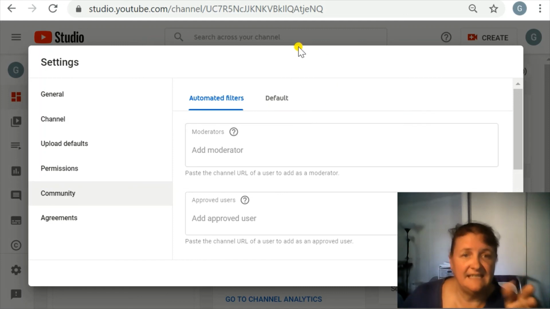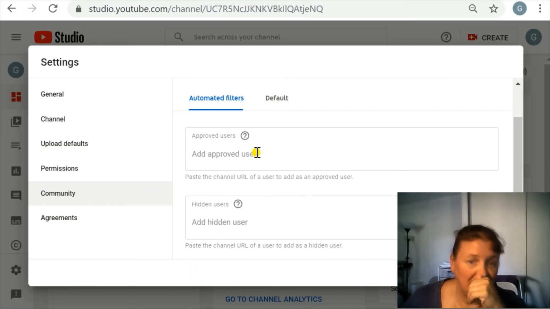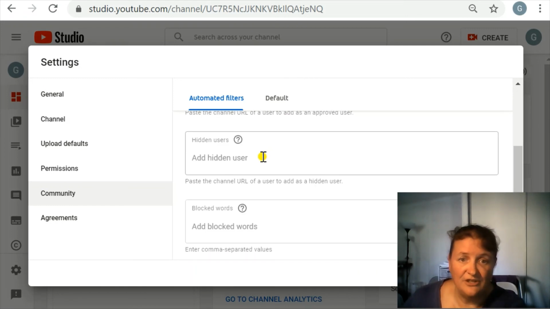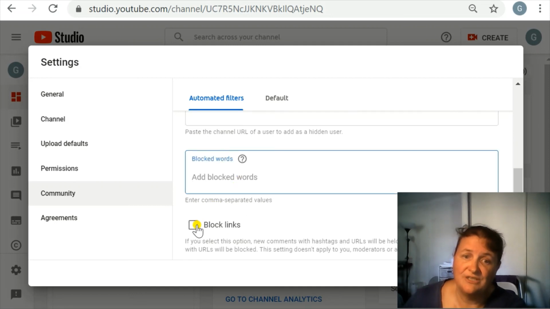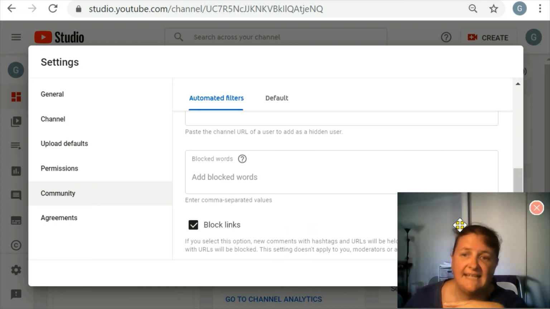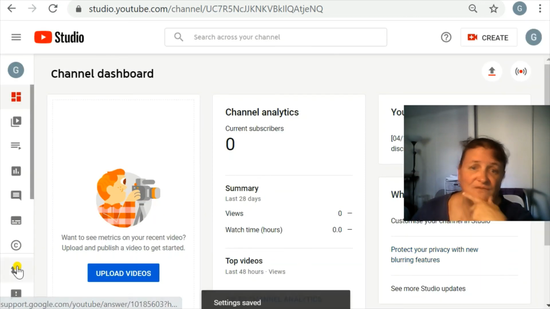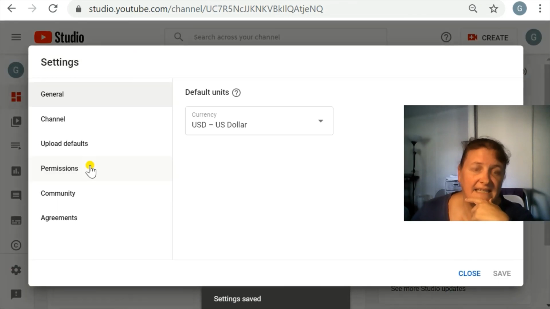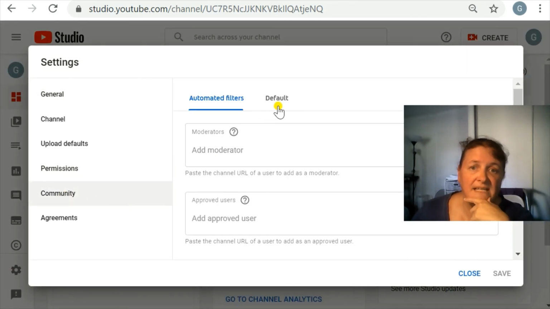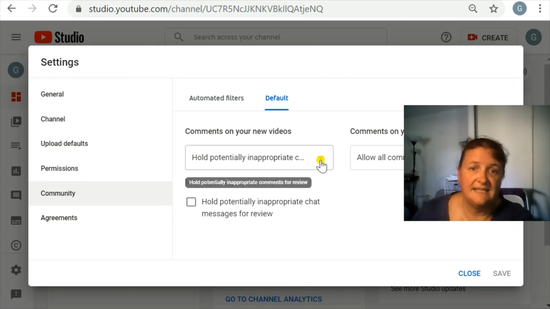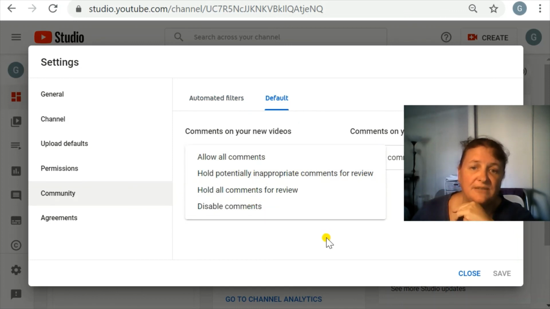So the other things you've got in these YouTube Studio settings is, you can add the moderators, you can add approved users, you can add a list of hidden users, and you can put in blocked words and you can block links so that only moderators or channel owners can actually add in those links. So make sure you click save once you've finished that. The other thing that is in here as well is the default tab that hides your potential comments and all that sort of thing.